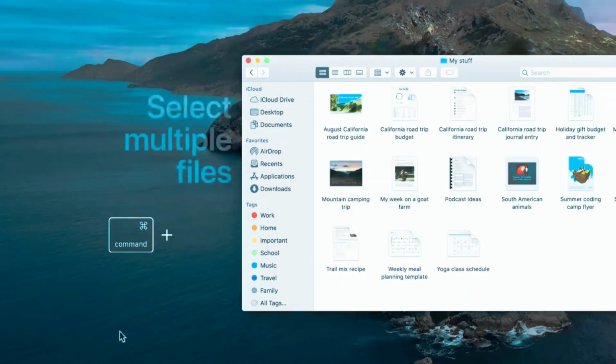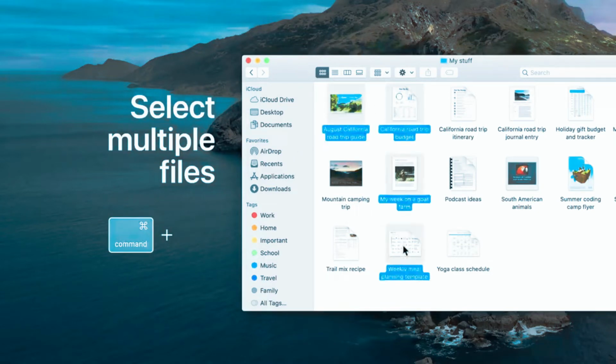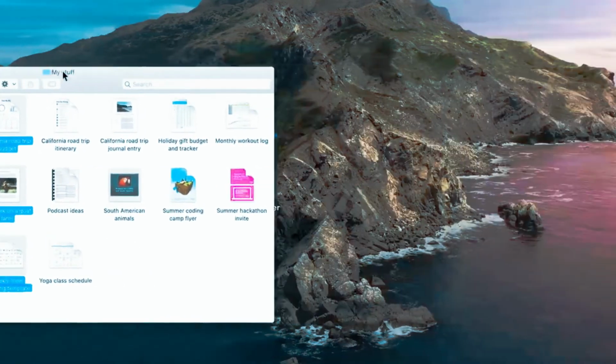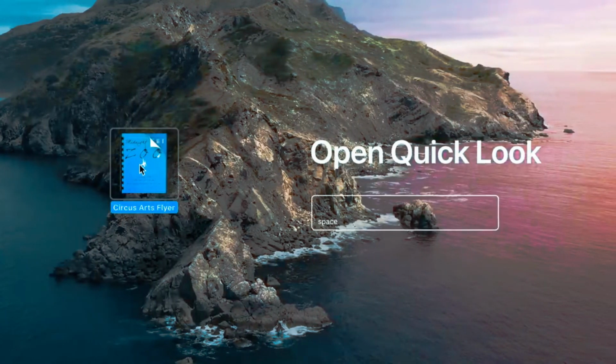You can also select multiple files by pressing the Command key while clicking the documents you want. And use Quick Look to view a scrollable preview of a file. Just select a file and press the spacebar.